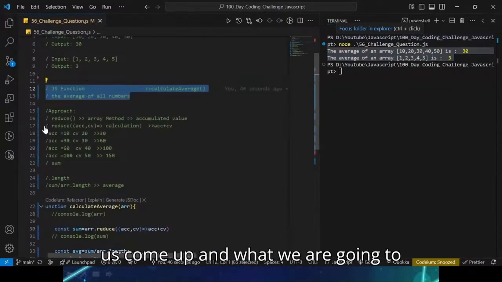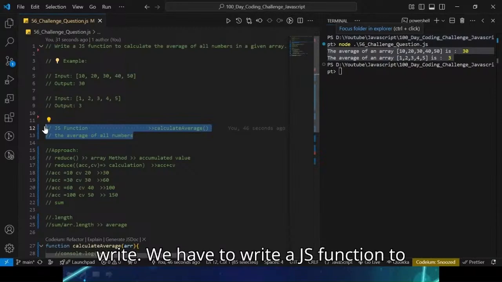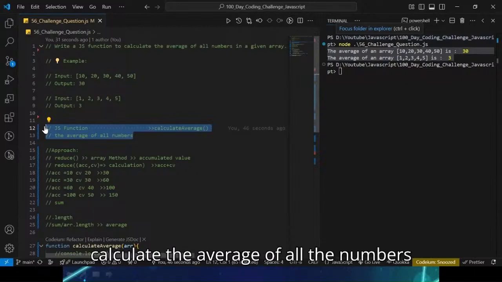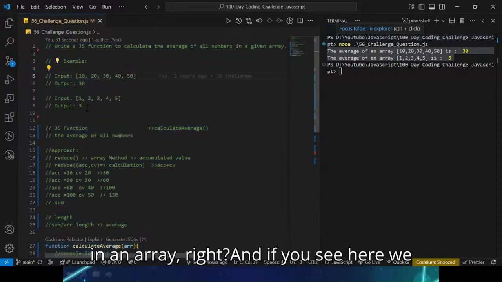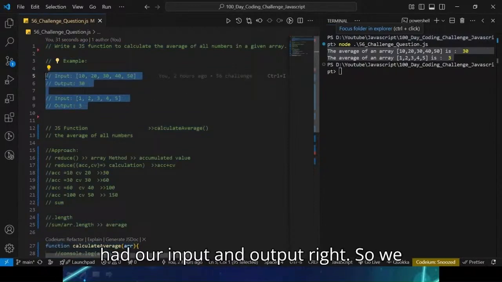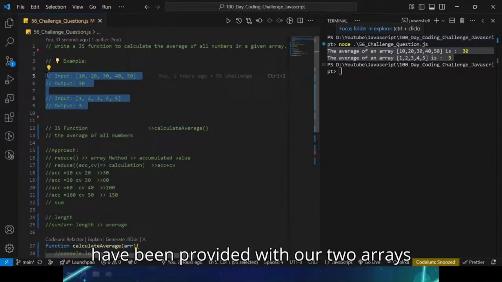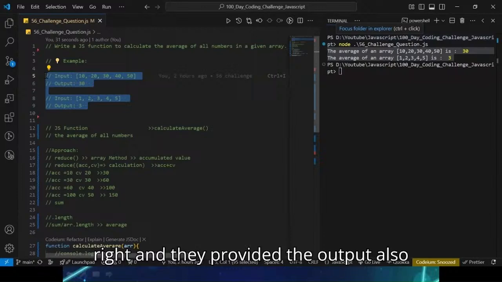Okay, so let us come up, and what we are going to write, we have to write a JS function to calculate the average of all the numbers in an array, right? And if you see here, we had our input and output, right? So we have been provided with our two arrays, right? And they provided the output also, correct?